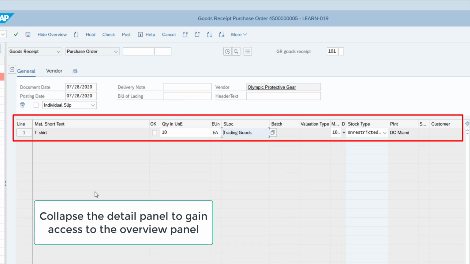I'm going to only do that once. I typically don't have the detail data open. If for some reason it shows up again in the future, I'll remember to collapse it, and then I'll have access to this information. So just a little note.